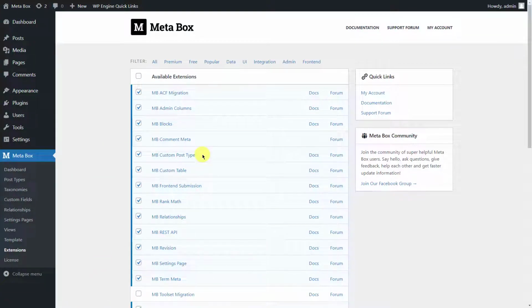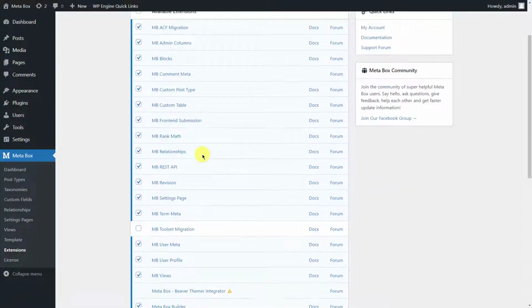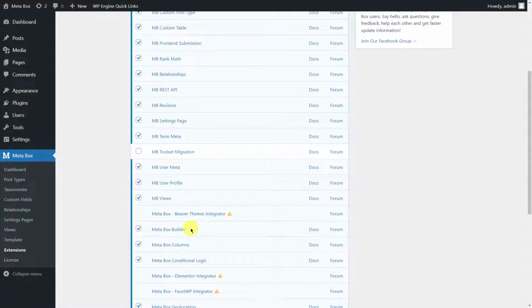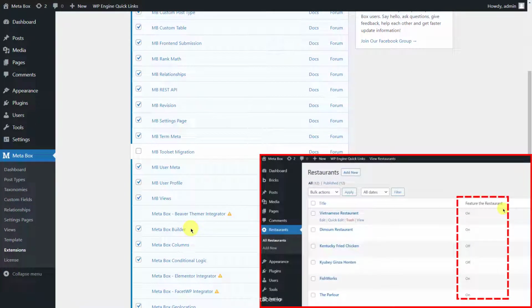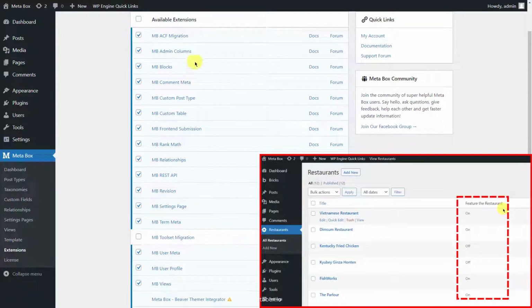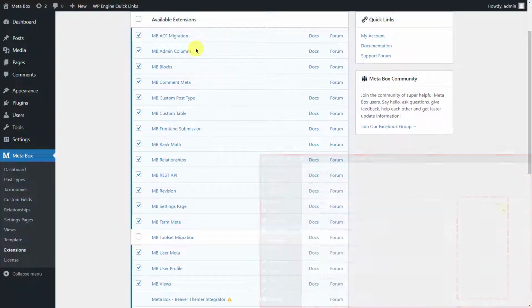First, we need MB custom post type and custom taxonomies to create custom post types. And MetaBox Builder to have a UI in the back end to create custom fields easily. To know the status of the restaurant and easily compare the results when displaying the restaurants on the homepage, I use MB admin column. However, this is just an optional part, so due to your demand, you can use this extension or not.